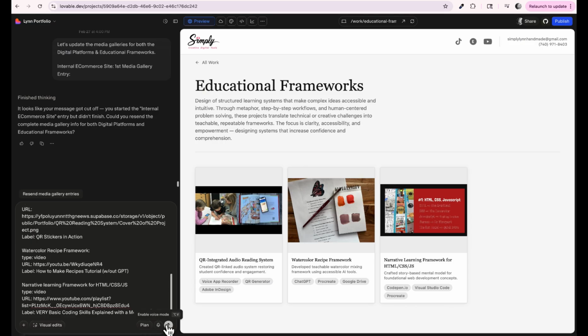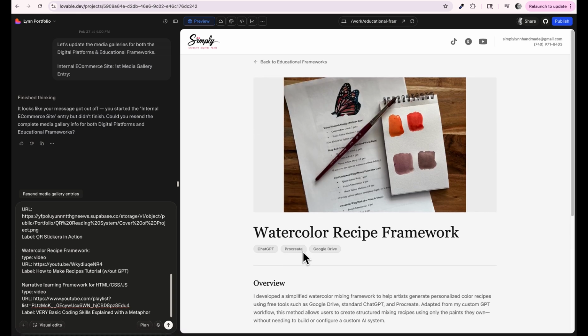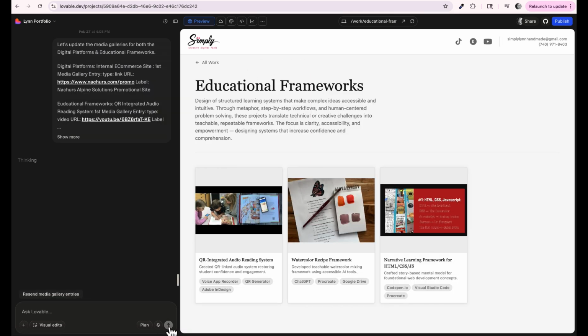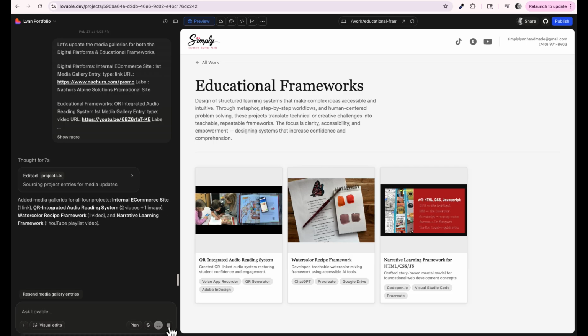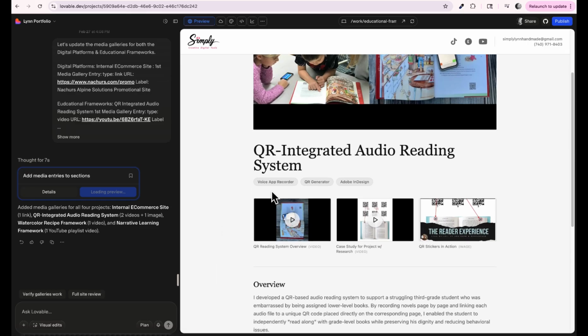Okay, now this should go through. As you can see right now, there's no media catalog at all, so that's what I'm going to update now if everything works correctly, which it should. It worked on the other two sections, so I don't see it having any hiccups, but you never know. Okay, there we go. There is our media gallery for this one.